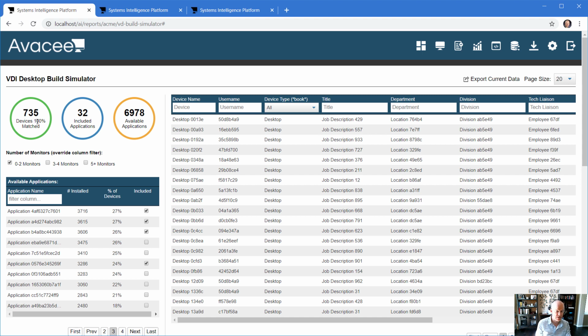So in other words, if we put together a VDI desktop build of those 32 applications, we would immediately get 735 candidate devices that could be replaced with a thin client or some other way of accessing that virtual desktop environment, and the users would have all the applications they currently use. There's one other little subtlety here. We're actually filtering the number of monitors as well. We don't want devices that have more than 2 monitors because they're typically not good candidates for a thin client.